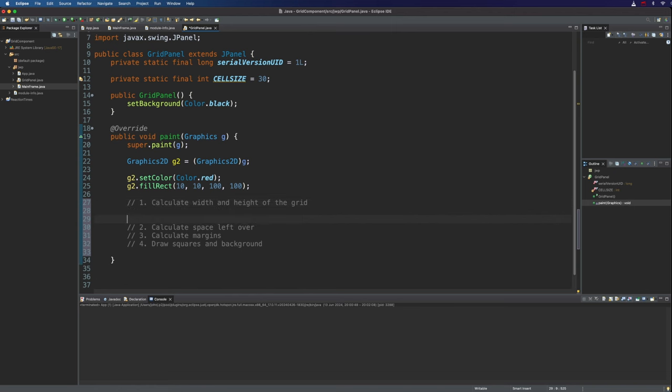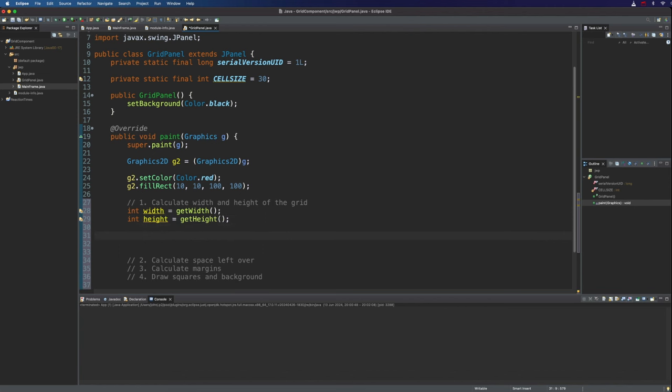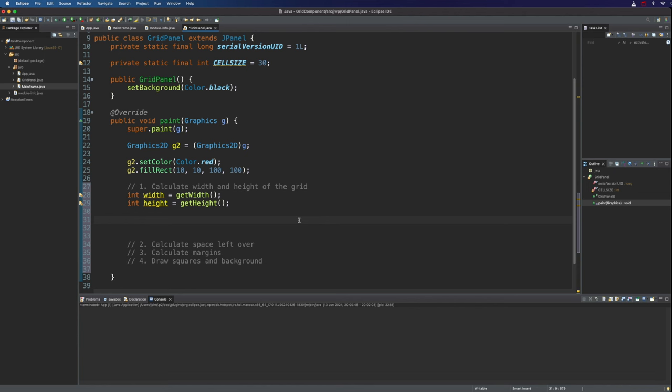So to calculate the width and height of the grid, it's pretty straightforward. We first need the available width and height that we can actually draw in. So I can say here, int width equals getWidth, just using the getWidth method of the panel, and int height equals getHeight. And this is going to give us a width and height of the interior of the panel, hopefully in pixels. Now from that we can pretty easily calculate what I'll call the grid width and grid height, which is the number of cells across and the number of cells down.